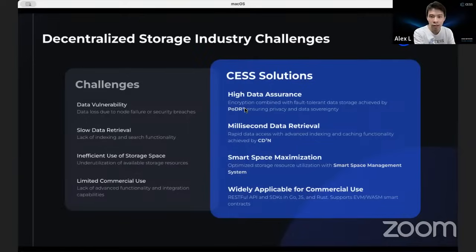So to tackle this, CESS has high data assurance. This is by combining encryption with various fault-tolerant mechanisms. The data is stored through our proof of data reduplication and recovery mechanism, PoDR square. This is our protocol. The way it works is by slicing all the files into smaller segments, then encrypting them and redundantly storing them in different nodes. This ensures that file recovery can be done even if some of the slices are lost.